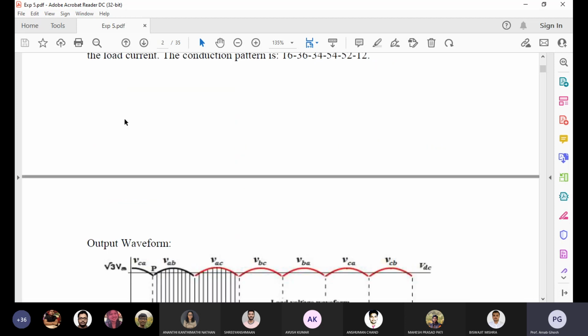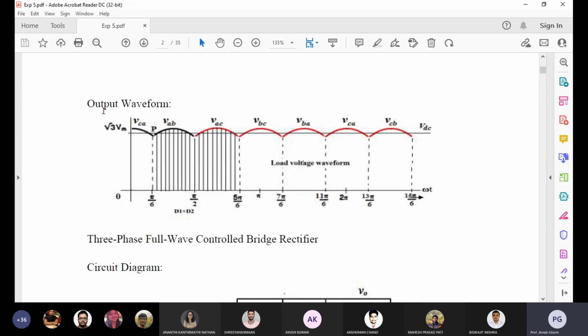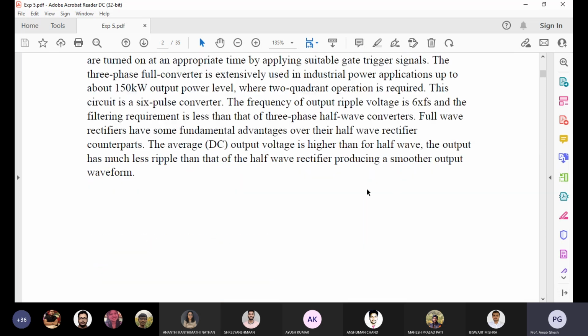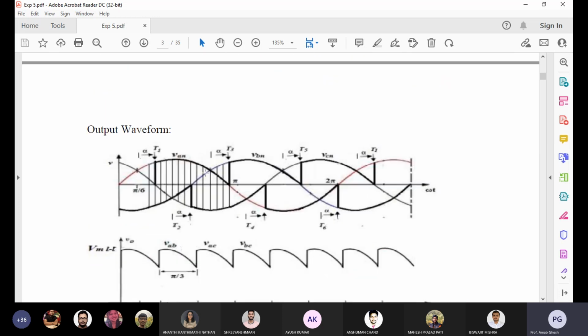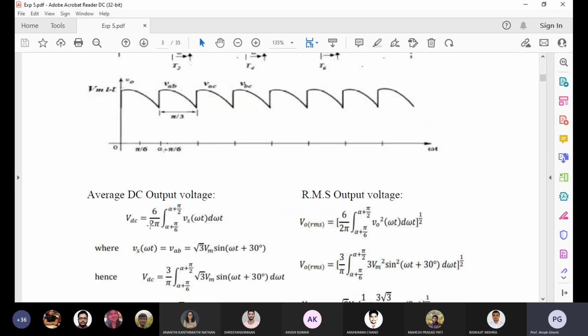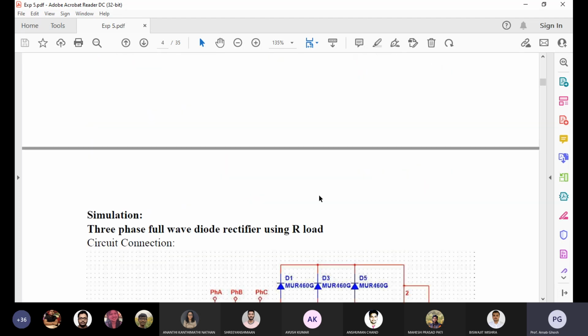That's the issue. Here you can see the values, root 3 VM, that VCA, the line voltage you can see over there. The output voltage duration and some basic diagrams are given, so those portions are already there. There is a 30-degree leading, so phase to line conversion is there. 0 means 30 degrees, so like that you have to calculate the firing pulse. The average output voltage and RMS output voltage, the basic things, are already given.